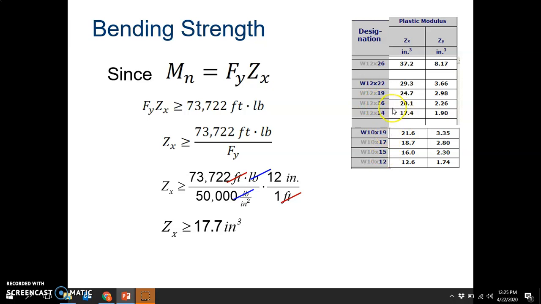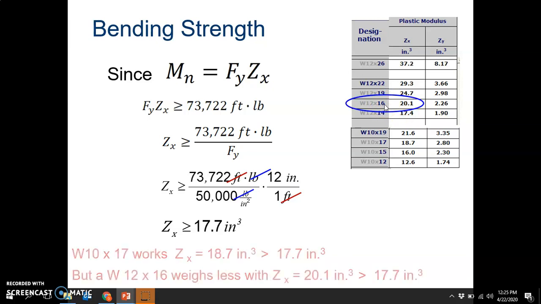And in fact, it's also stronger. So it's lighter and stronger. I'm going to choose that one. So now that we chose a W12 by 16, we're going to check the shear.